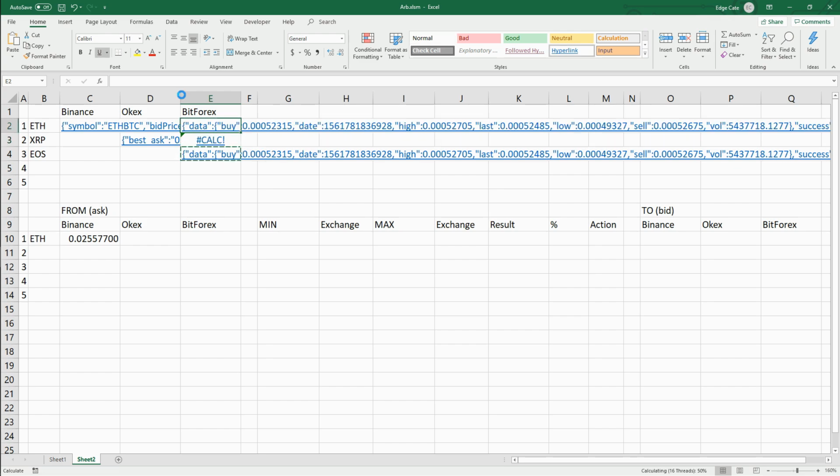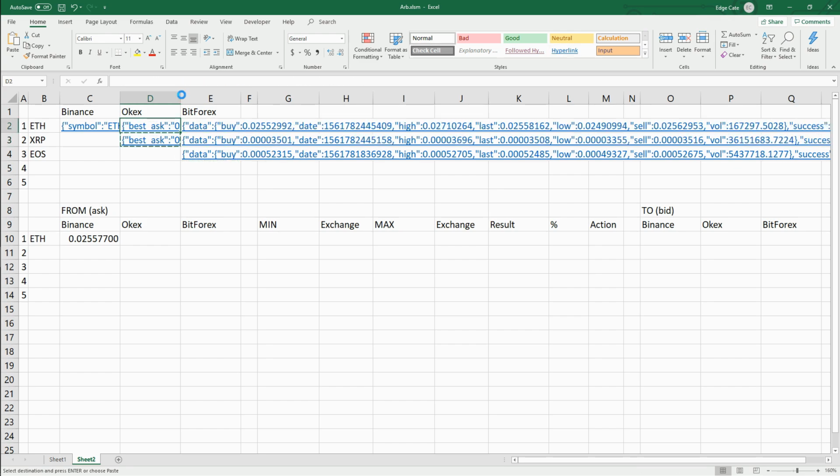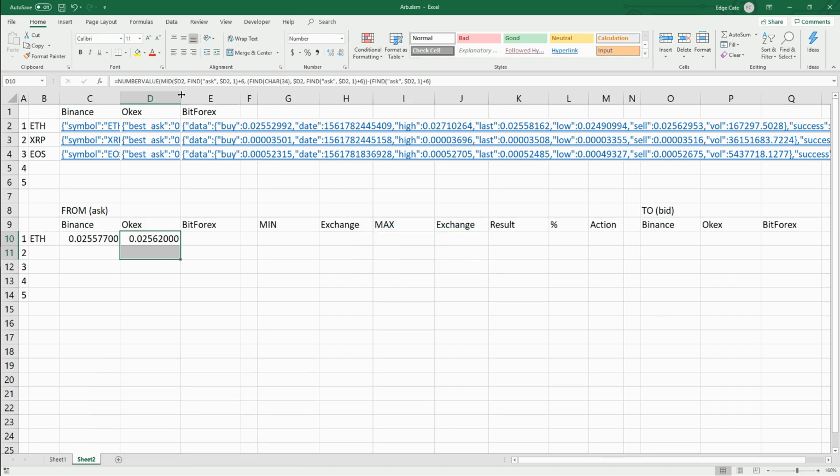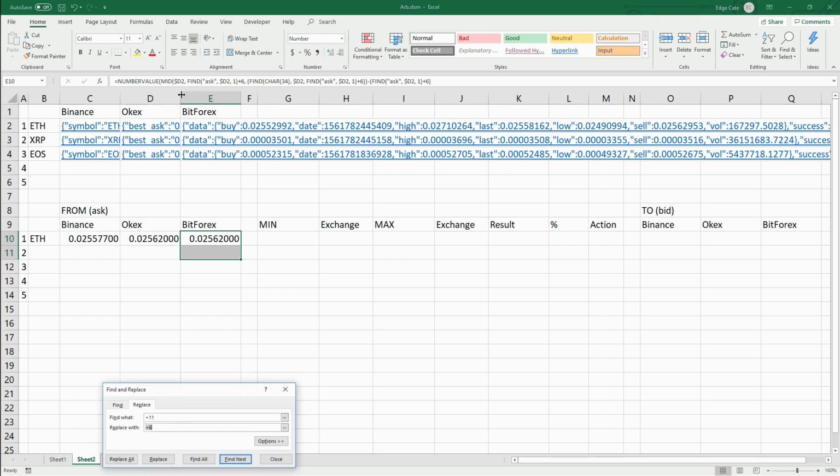Now, each crypto exchange is going to be slightly different in the way it presents the price and quantity, meaning the text delimiter and length of the find function is going to vary between exchanges. For example, Binance represents sell price as ask price, OKEx represents it as ask, and BitForex represents sell price as sell. So you'll need to update the formulas for each exchange.